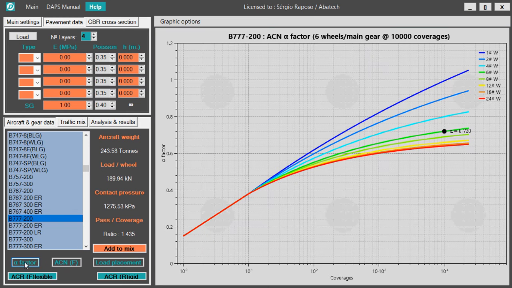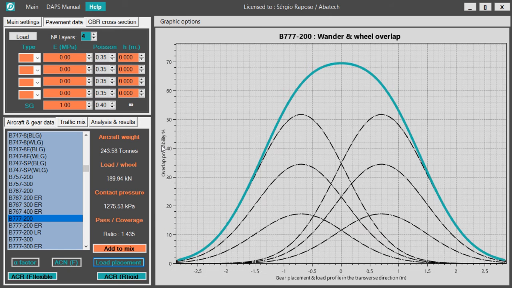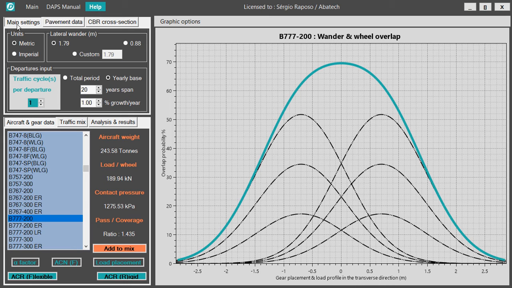And it also provides us with a bit more information regarding the ACN, PCN, and ACR, PCR determinations here. So we have the alpha factor that is used for PCN. We can determine the flexible ACN of the aircraft that is selected. We can visualize its load placement. So in this graphic, assuming a specific wander that is specified here, that usually assumes two distinct values, 1.79 meters or 0.88 meters, but that we can set to any other value that we wish.